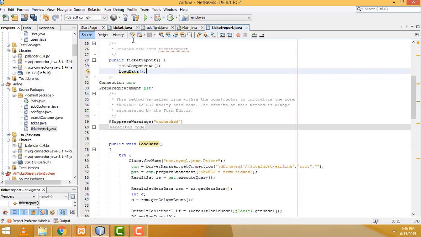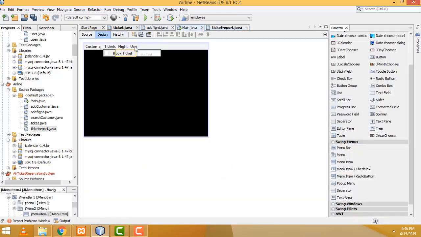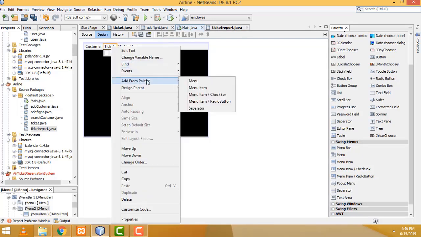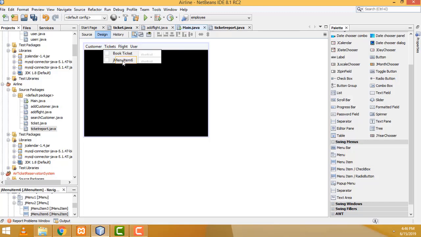Now let's give the link for that. So go to the main, this one ticket, you have to right click, we have to add a palette menu item. This should be report, ticket report.